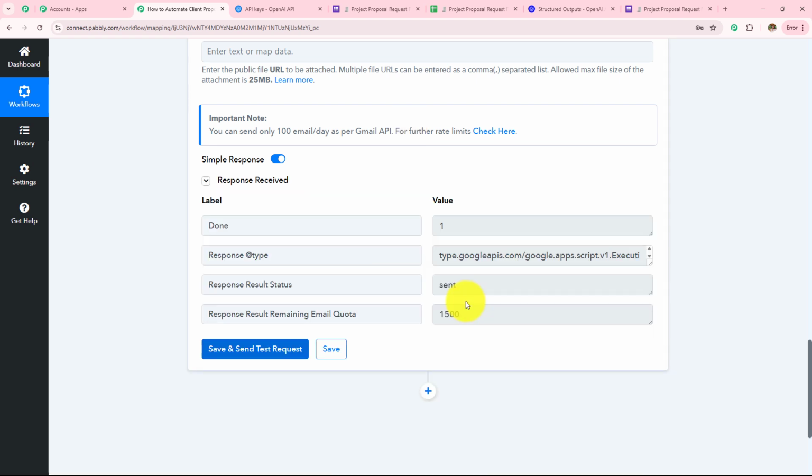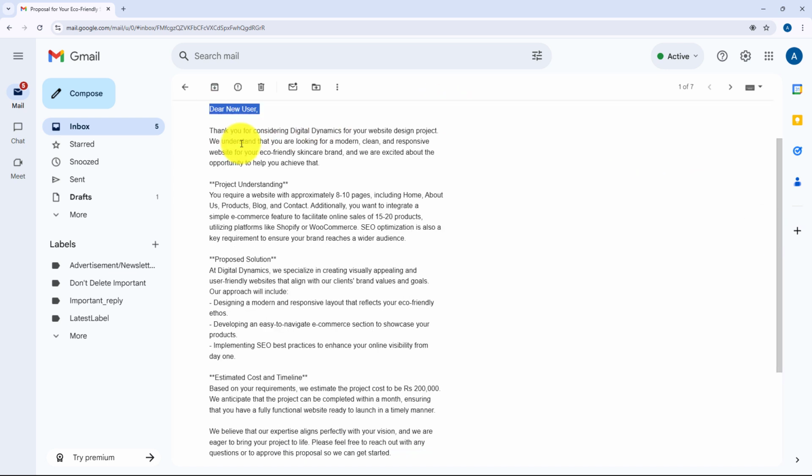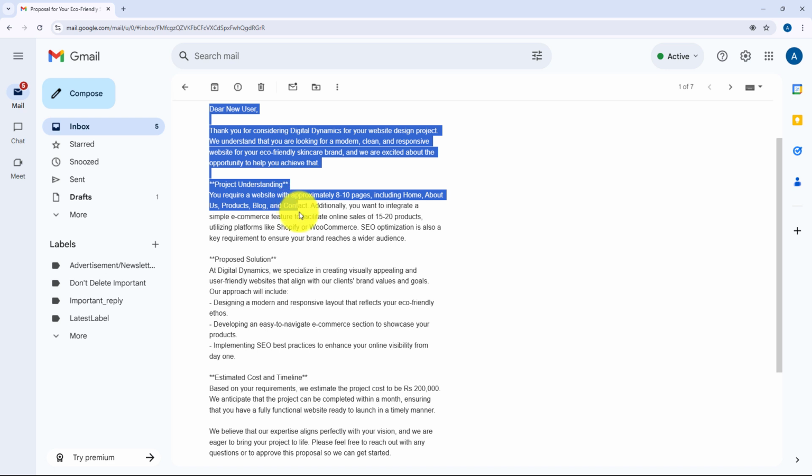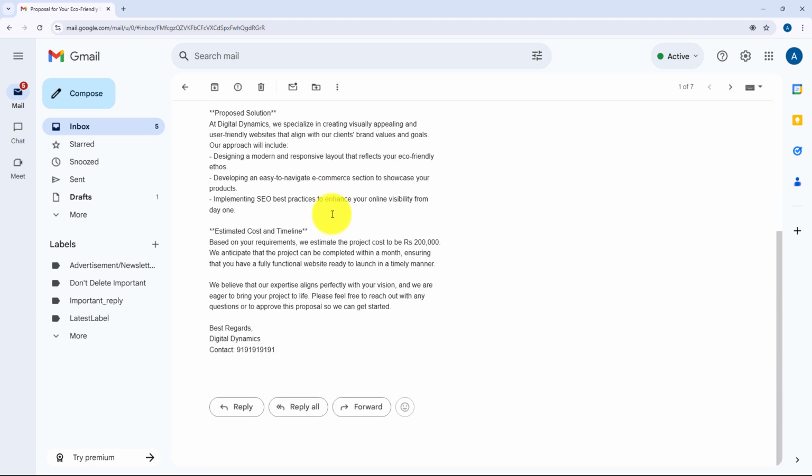So here we can see we have received the response. The status is sent. Now let's quickly open my Gmail and check whether I have received the mail there or not. So here we can see that just 0 minutes ago we have received this mail. Dear new user, thank you for considering Digital Dynamics for your website design project. We understand that you're looking for a modern, clean, responsive website for your eco-friendly skincare brand. So this is my email content, and I have received this in my Gmail.